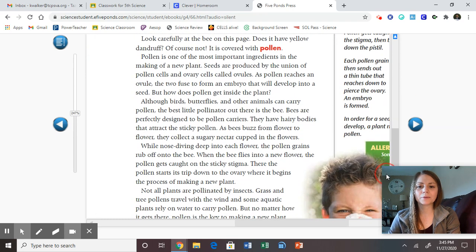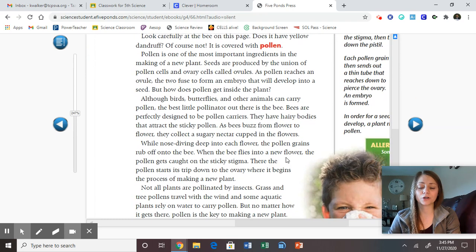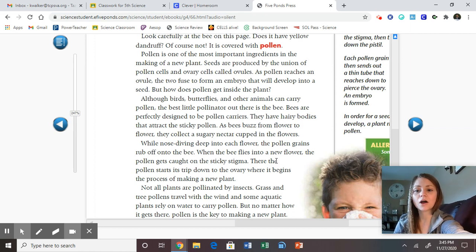So pollen is one of the most important ingredients in the making of a new plant. Seeds are produced by the unit of pollen cells and ovary cells called ovules. As pollen reaches an ovule, the two fuse to form an embryo that will develop into a seed. But how does the pollen get inside the plant? Although birds, bees, and butterflies and other animals can carry the pollen, the best little pollinator out there is the bee. Bees are perfectly designed to be pollen carriers.